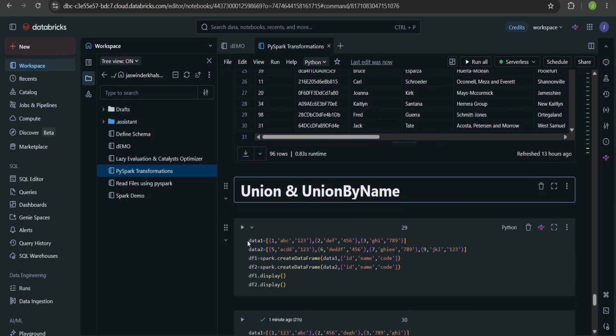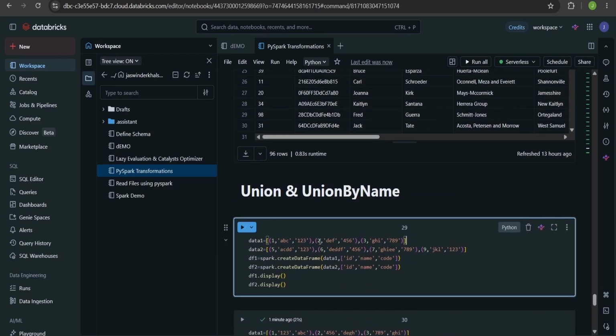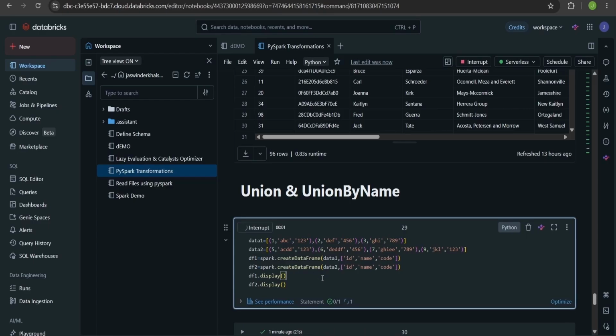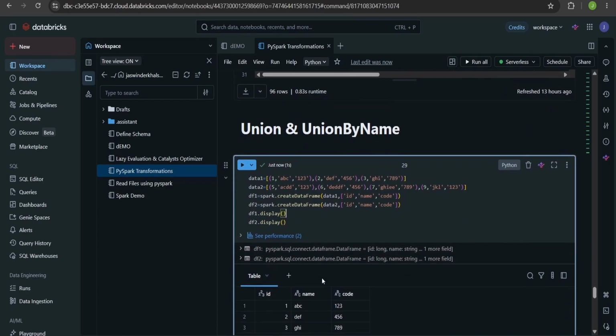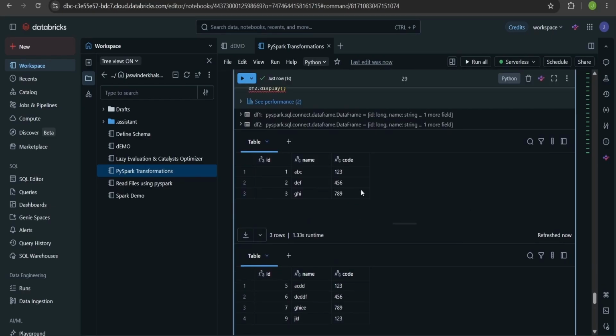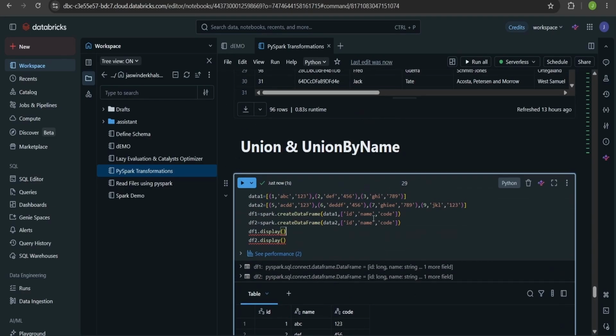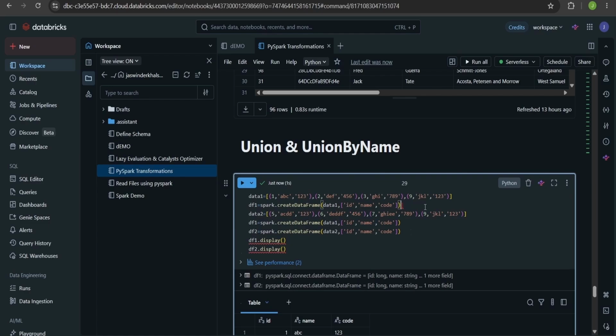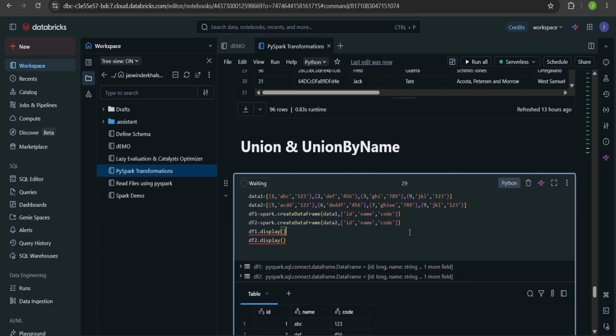So here I have created two data sets. First is data 1 and second is data 2. And I had created a data frame on top of these two data sets. Let me first display both of the data frames. Here we have ID, name and code, and ID, name and code. And let me insert one more ID. So let me copy paste this ID itself. I will say Control C and Control V. Perfect. So let me rerun this.